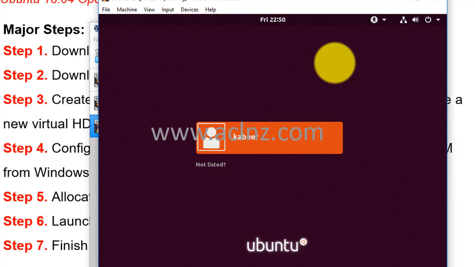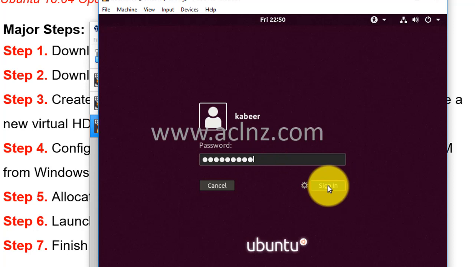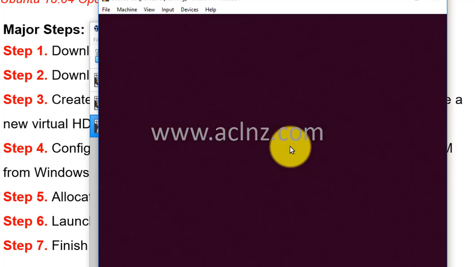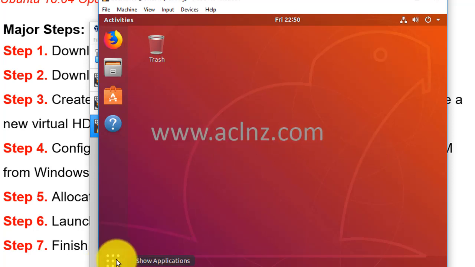Alright, there you go. So we've got the login screen and the default user that we created at the time of installation. So click on this one. It's going to ask you the password. Give that and hit the sign in button. There you go. And from here you can explore this machine further.